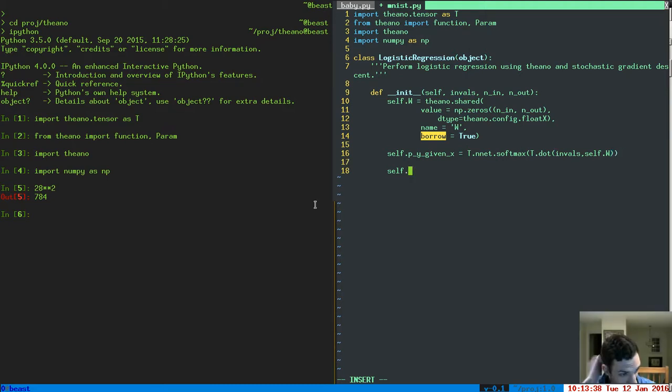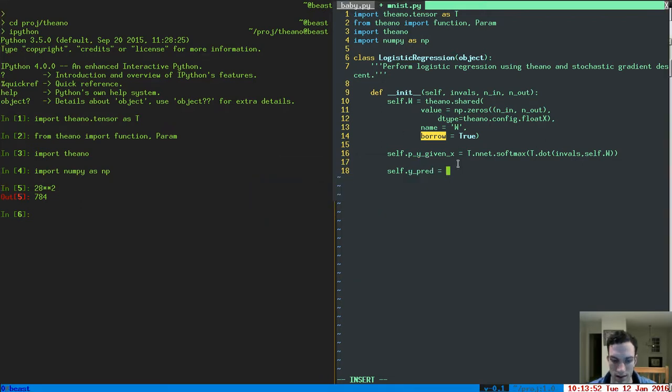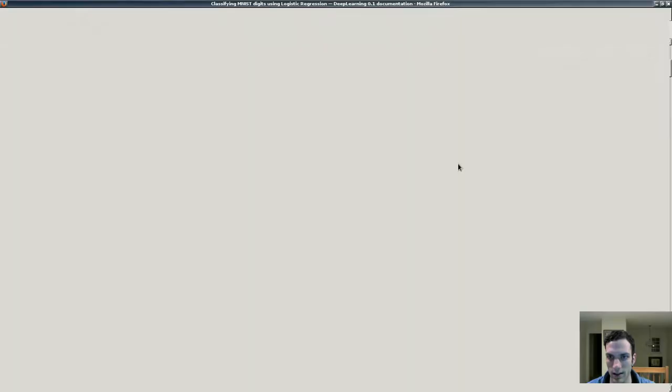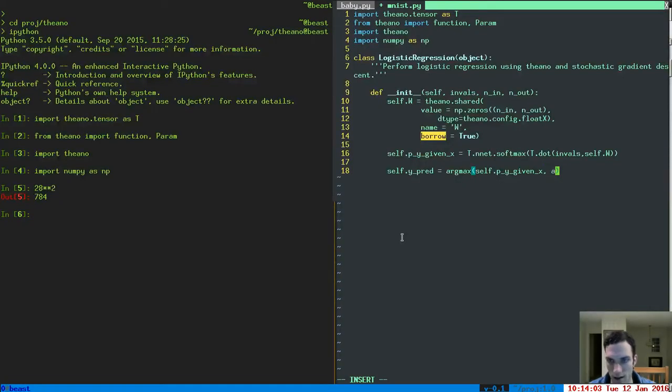Which one is our actual best class? Which digit do we think it actually is? That's going to be t.argmax of this self.py given x. And what's the argmax? Just t.argmax. And we give it an axis because why not? So the axis tells you along which dimension to consider these things. And this is one of those things that I can never remember in NumPy how it works, and I'm probably Theano follows the same style.